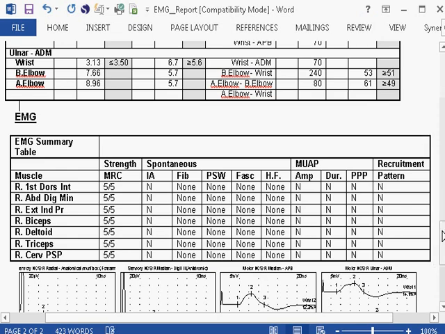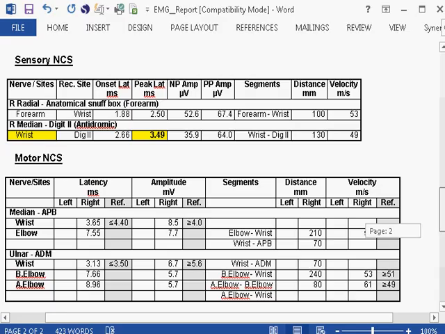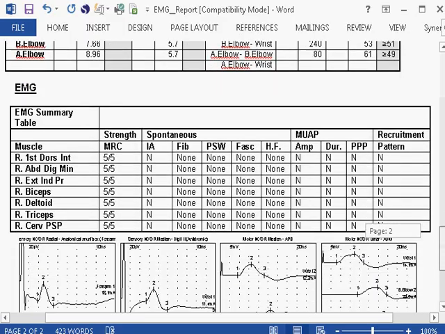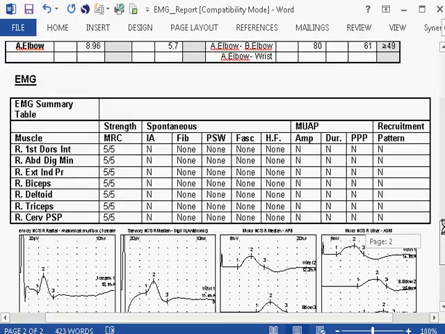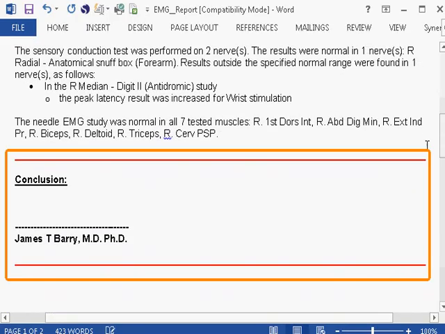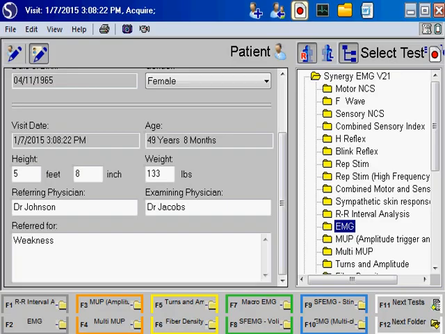Notice that this report contains information from the earlier testing, where we performed nerve conduction studies, and the testing from the second session, where the needle EMG examination was performed. Thus, we have a single report from the two test sessions. One can add the summary and conclusion as appropriate and close the report.